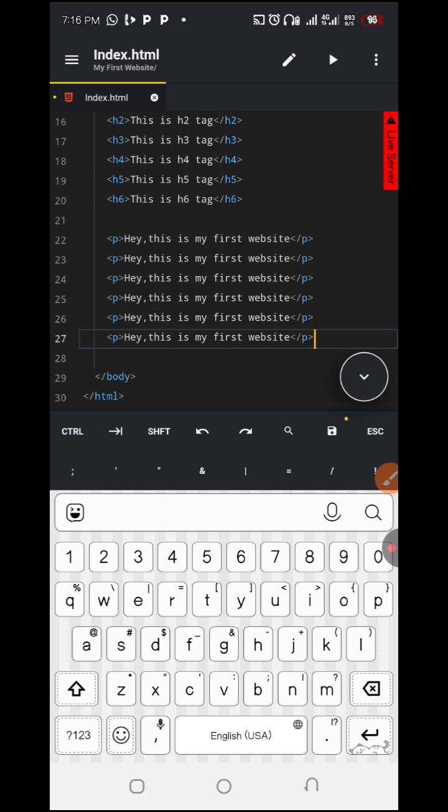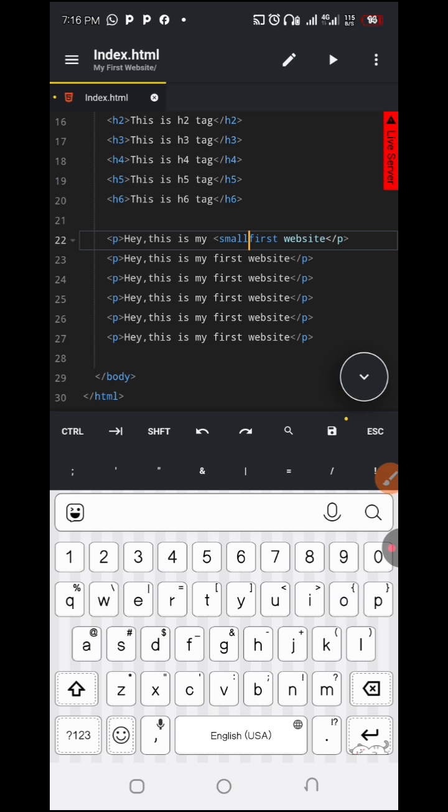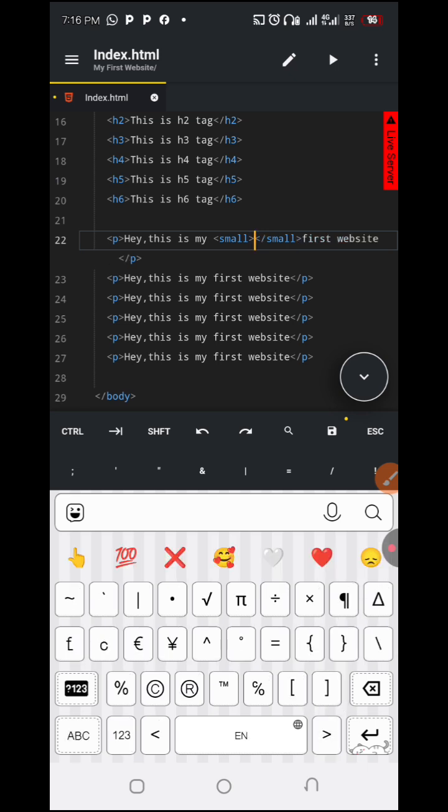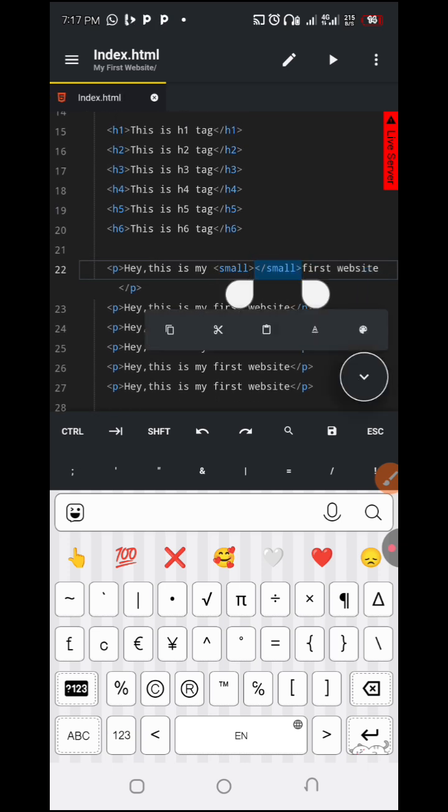In the first one, I'm just going to leave it like that. In the second one, I'm going to add some elements inside. The first one I'm going to add is small. We will see what it does. I will have to embed it within the p tag. I have to copy and paste a lot.